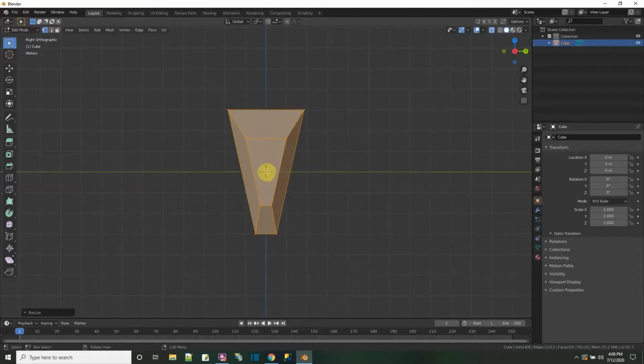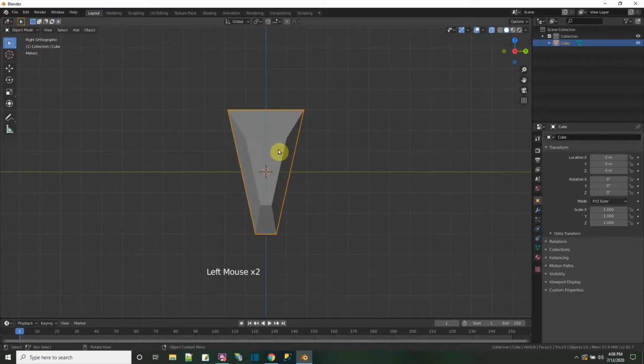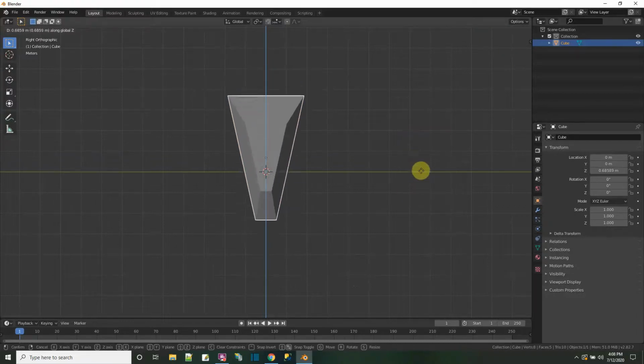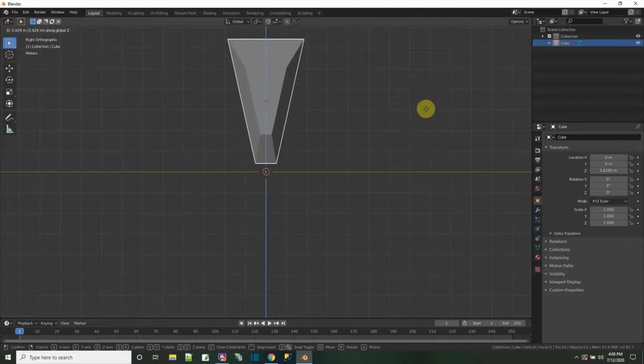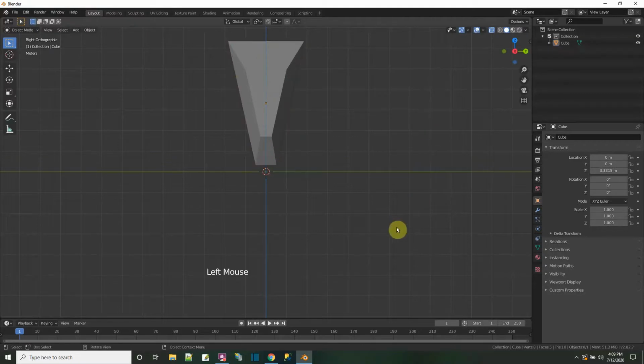Now that orange dot is the middle. Let me go into object mode here, select my object and press G to move, and Z to move on the Z axis only. And just move that up a little like that. Okay, so I made this shape, and now I want to have the shape spin around in a circle. So I'm in object mode.